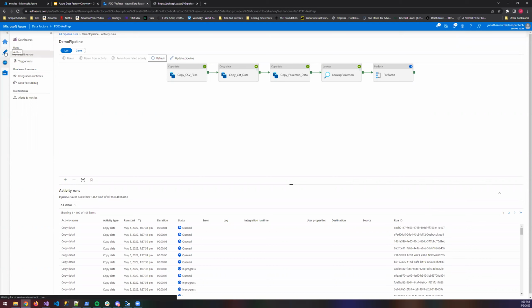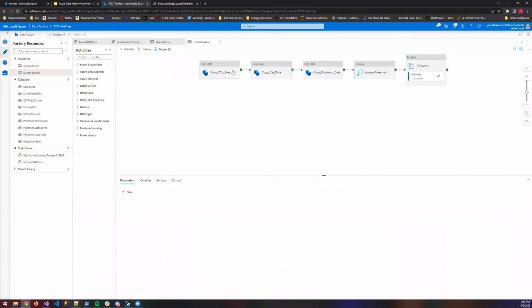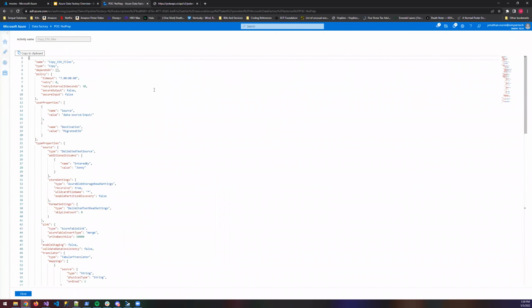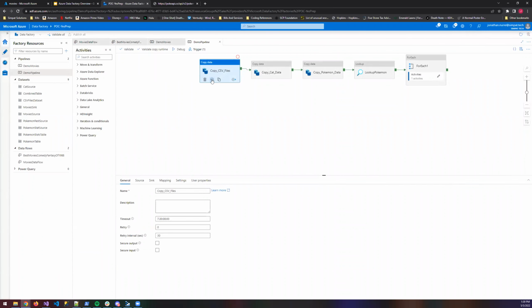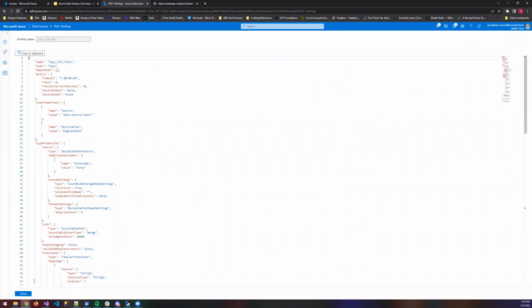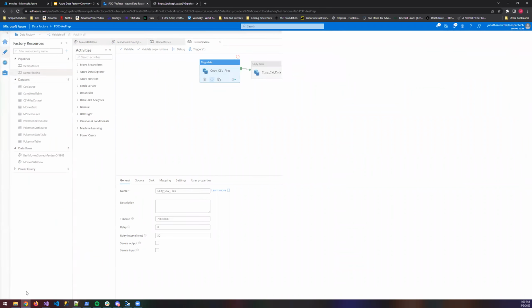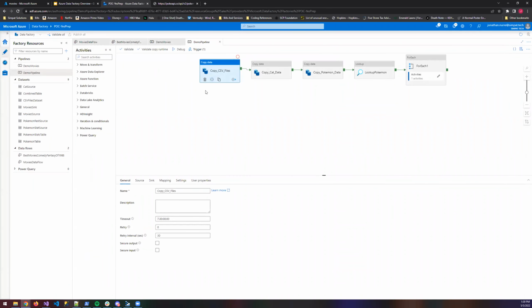A couple other high-level things to cover here. You can see the JSON for any of the activities individually if you want. When I go to an activity, I can view the source code for it. This is ultimately what would get published out as an artifact in your CI/CD pipeline.